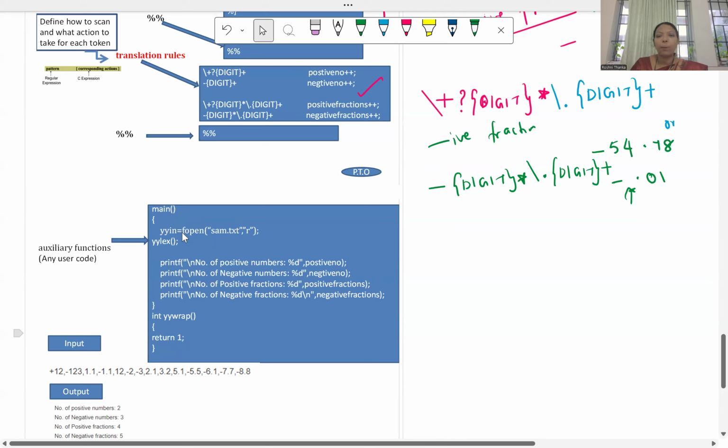In C, if you want to open a file, you can use the function fopen. So I have written it. And now yylex. What is yylex? It's the entry point. And then followed by, I'm going to print all these four variables' output, right? So printf, which is in the C program, same thing. And now "number of positive numbers" and %d to specify the decimal value, close the double quotes, comma, positive number. So the value present in the positive number will be displayed in this place. Similarly, all four variables are printed using the printf function of C program. And close the curly brace of the main function.